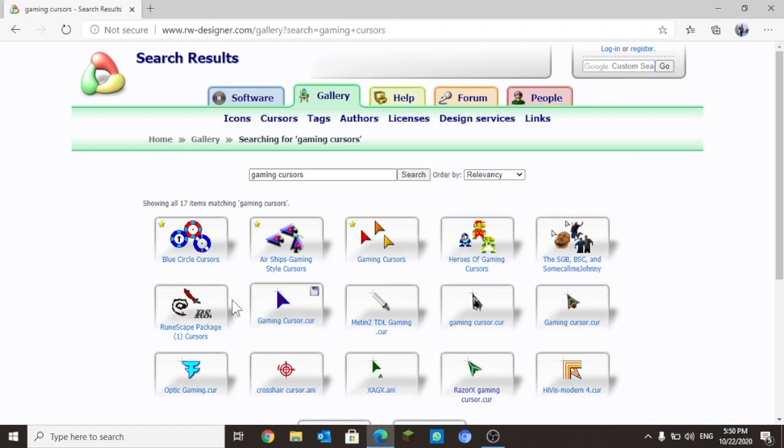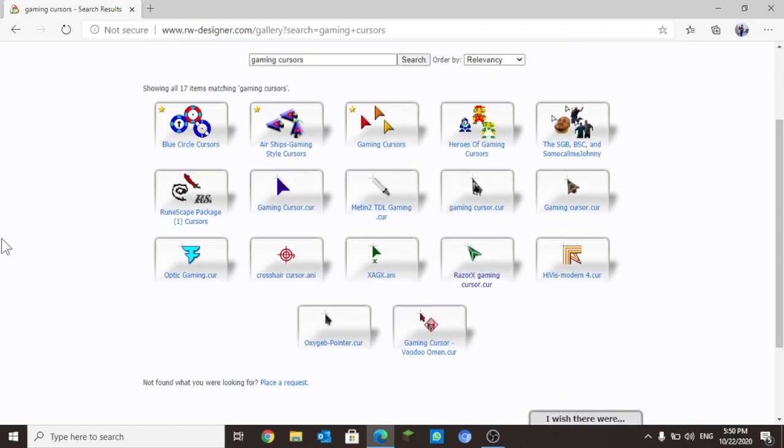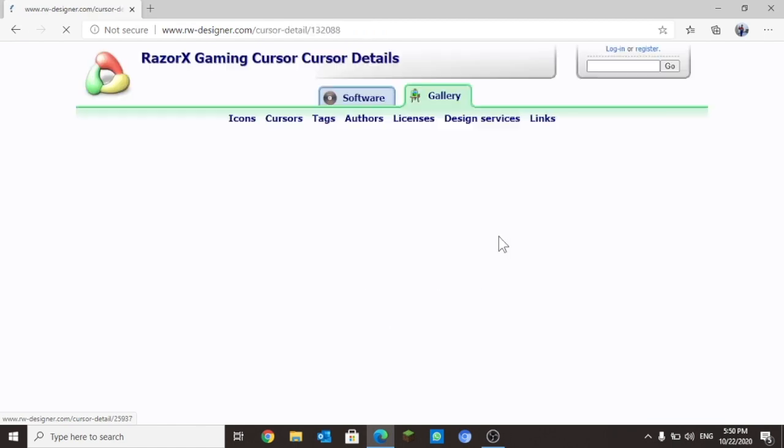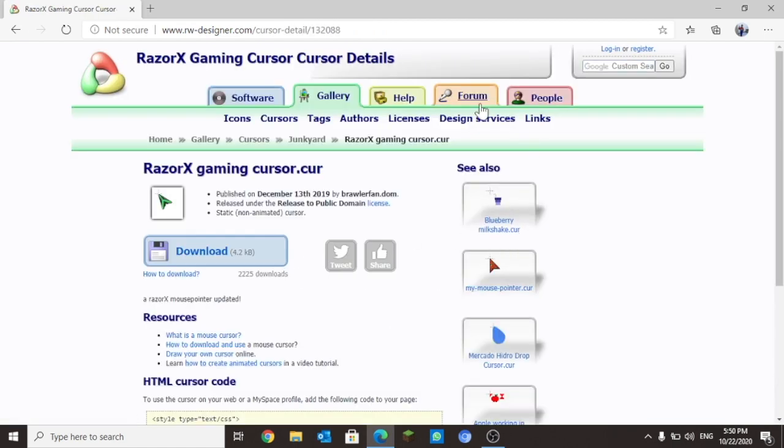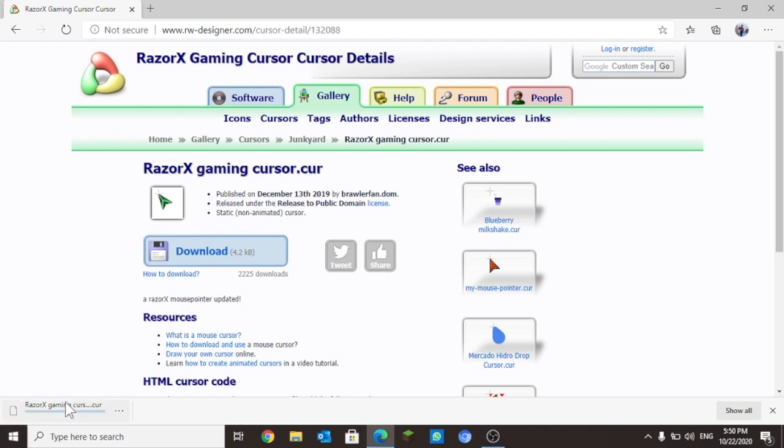And then, for example, you can find any mouse cursor which you like from here. Like, for example, I like this one. This looks a bit nice. Yeah. So you need to click on it. And then there will be a download link here. Just press on it. Then it will download.